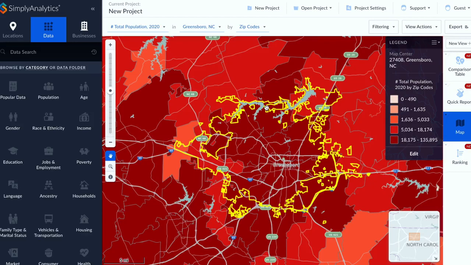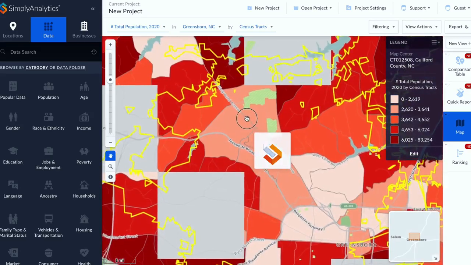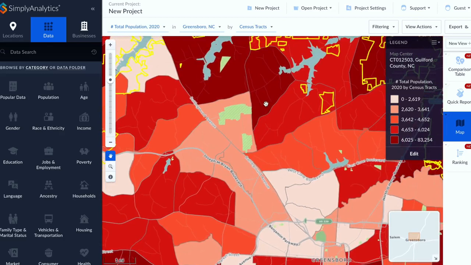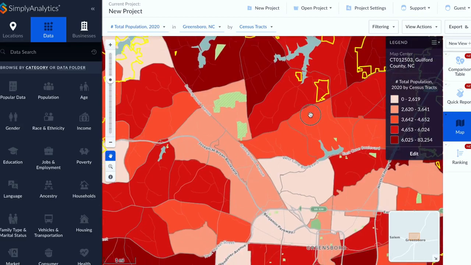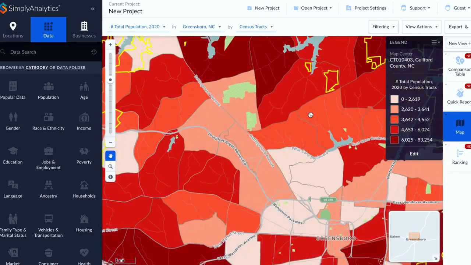For right now, I can explore the total population in different parts of Greensboro by just zooming in on the map. Notice as I zoom in, the colors on the map begin to shift and change. I can determine the population density of various areas of Greensboro by matching the color on the map with shades on the map's legend on the right. But what if I decide I want to search for another data variable? Simply Analytics makes it easy to do this.